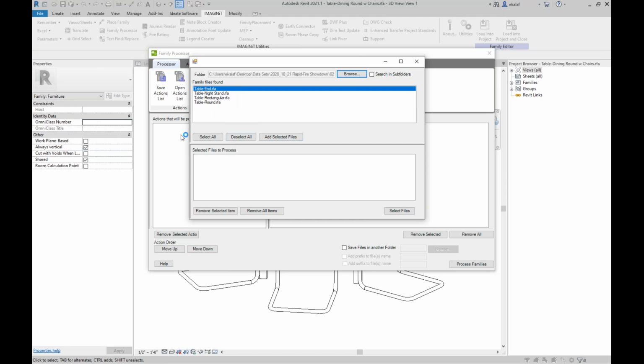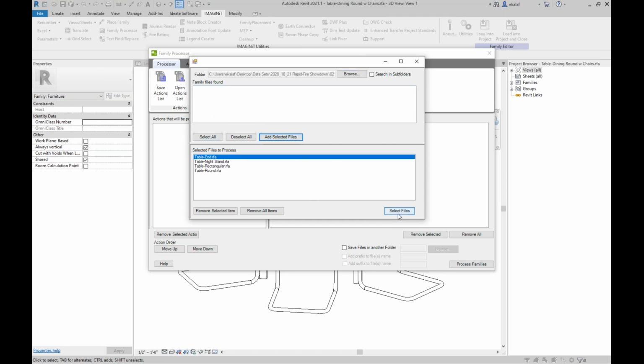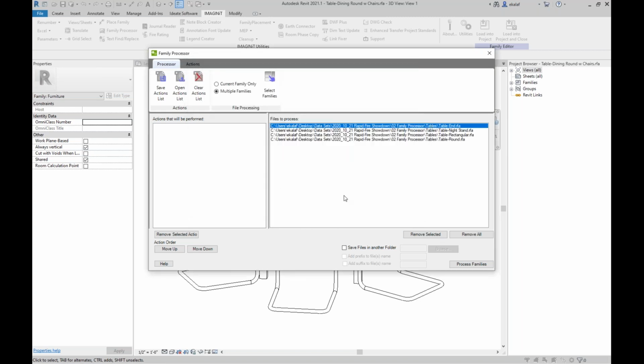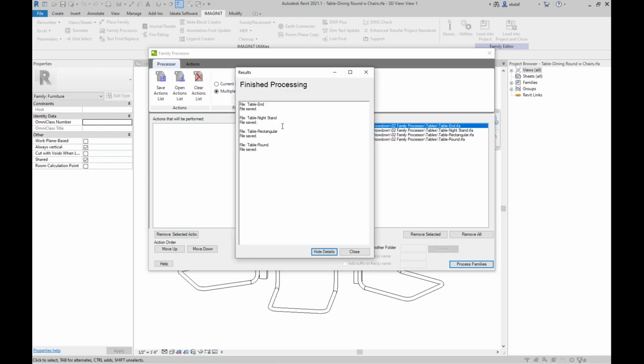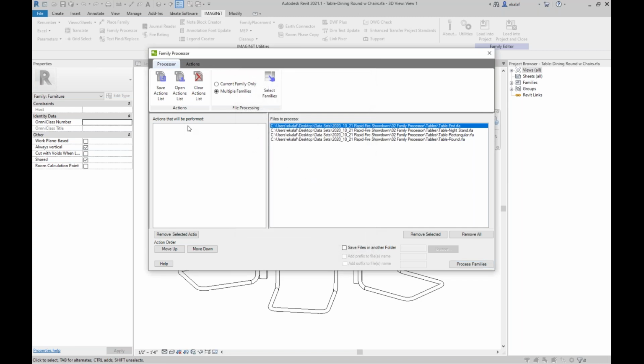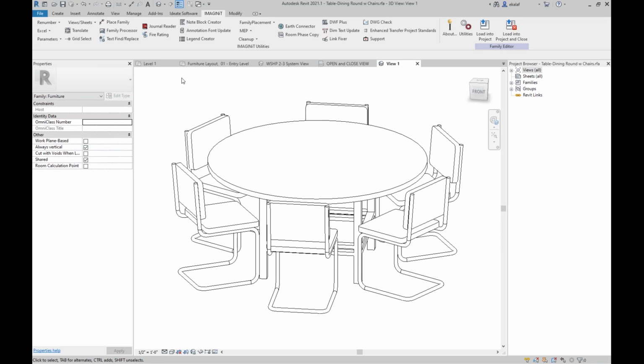In this case, I'm going to select add all of these families to the process. And then I am going to click on select families. And then once I have this done, I'm going to click on the process families and give it a few seconds, show result. And it's basically telling me that it added all these parameters to the files. So once that's done, you can definitely go and open the file and check that out.